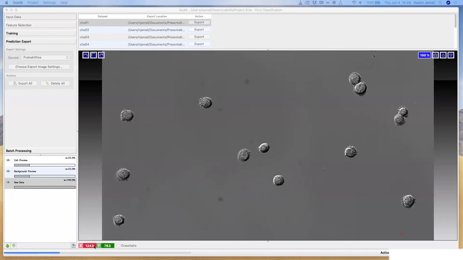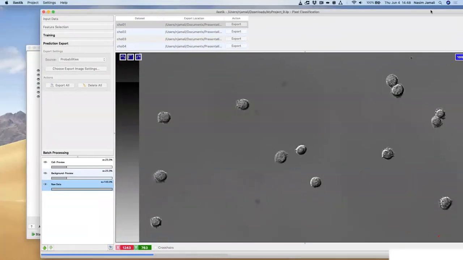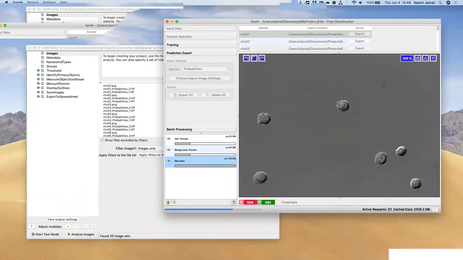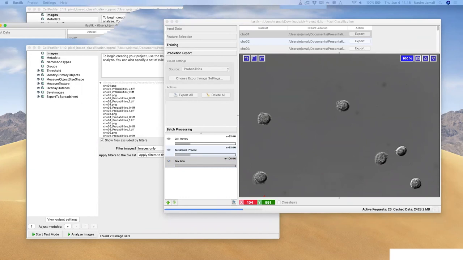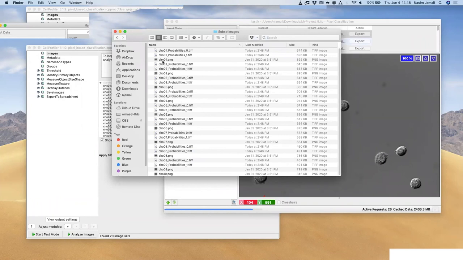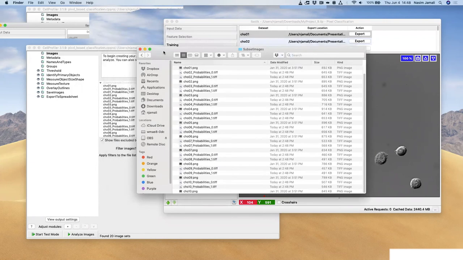And while the progress bar is completing, I'm opening CellProfiler and bringing the pipeline in. This is still completing, and if I can show you the images, you'll see that it's making the probability files. So we have the image file and two probability files. Now it's complete.